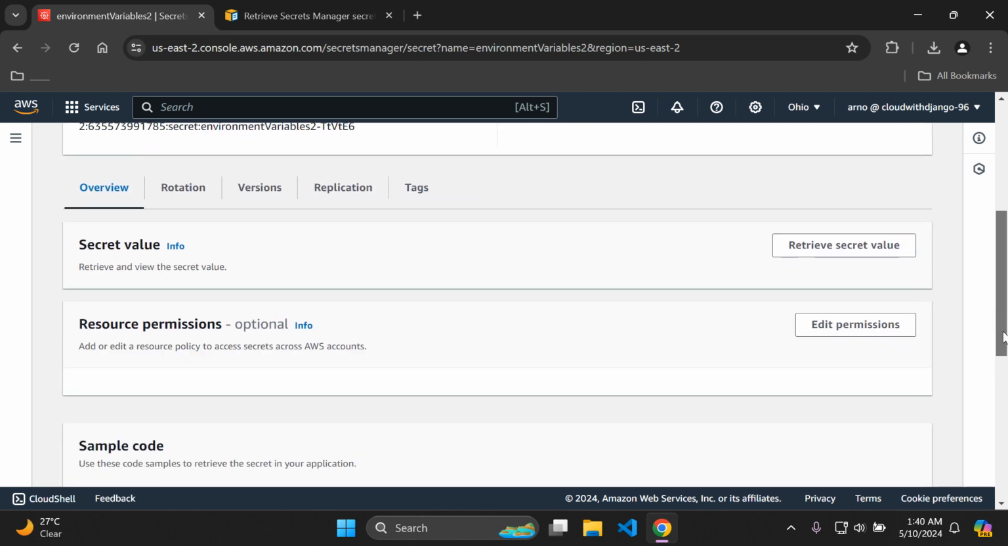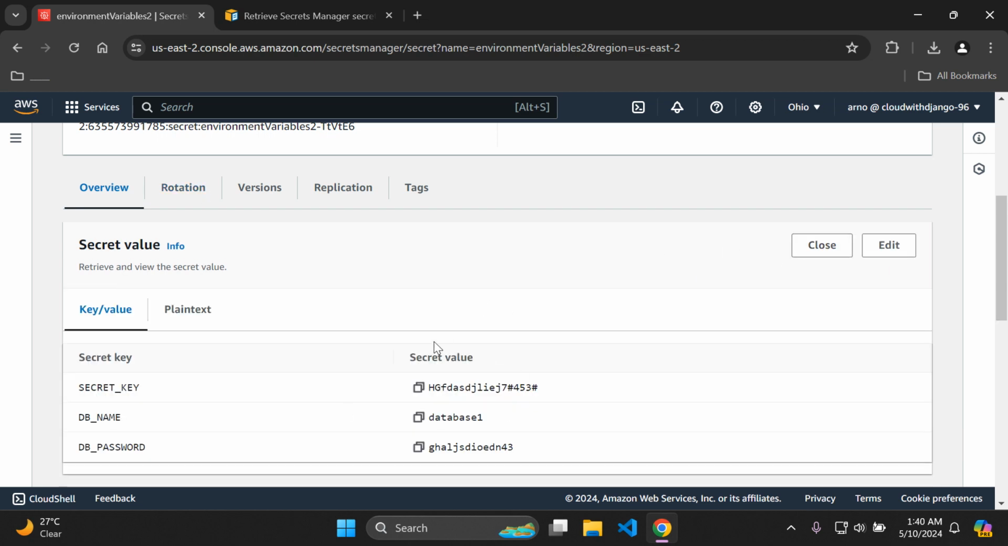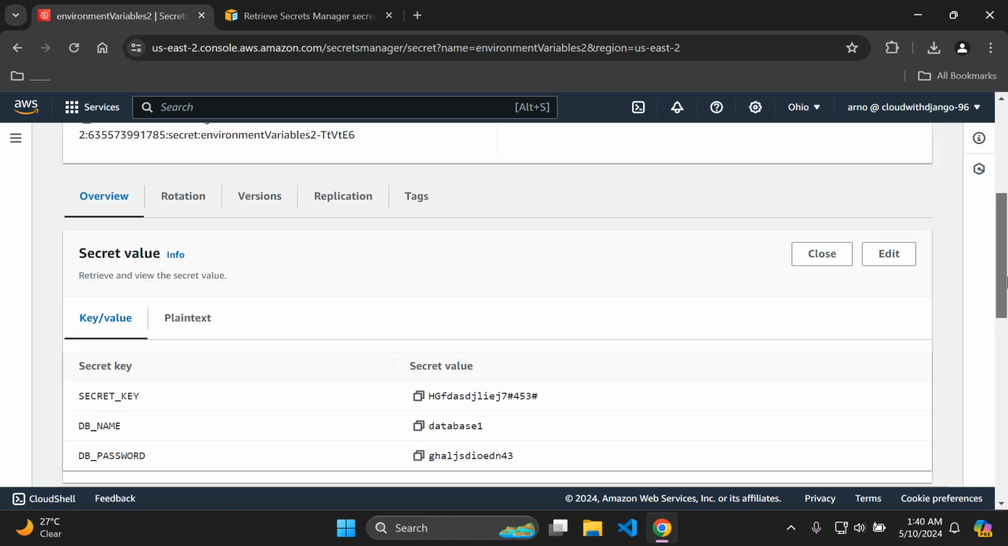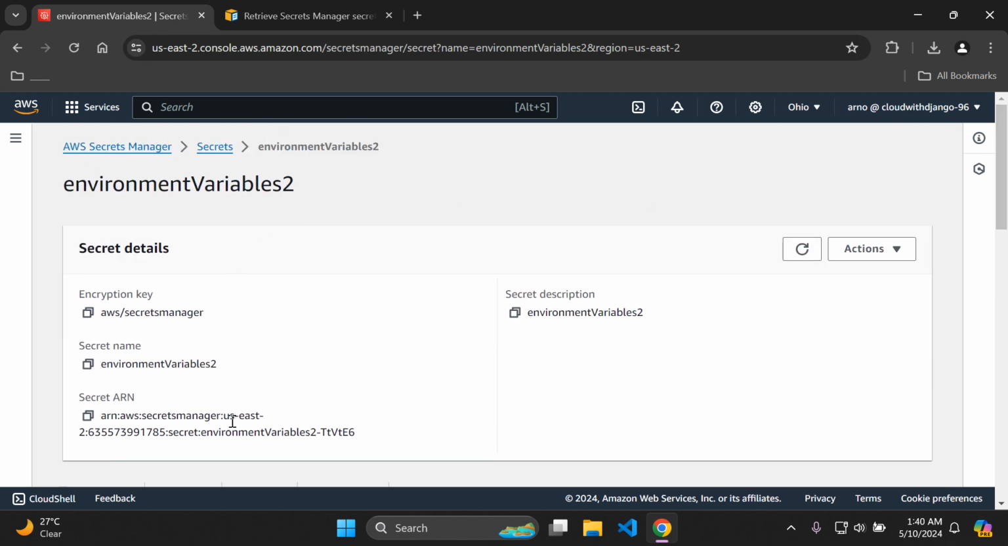Now, if you want to see your values and get them, here under the secret value tab, if you scroll down, you can say retrieve secret value. And in there, you can see a list of your key value pairs. In other words, here on the left, your environment variable names, and here on the right, your environment variable values. So here you can see that being assigned accordingly and what will be injected if you refer to this secret that you have created here.